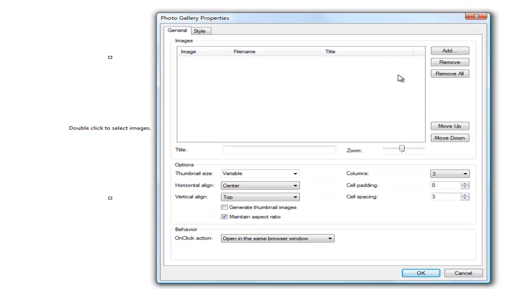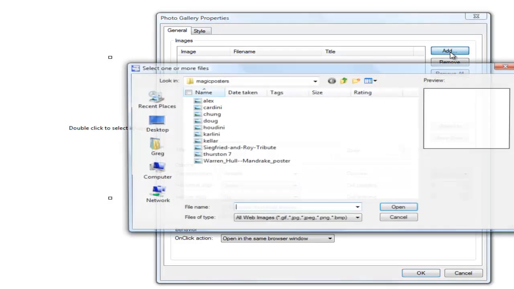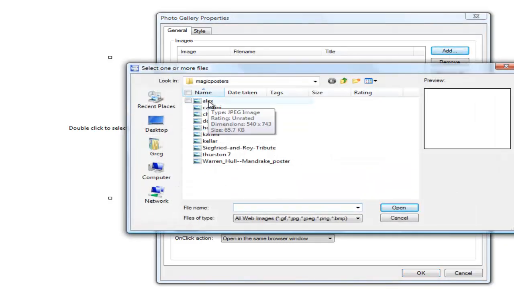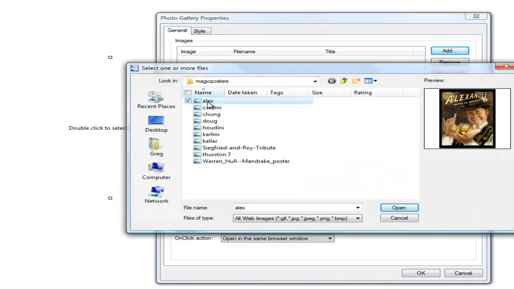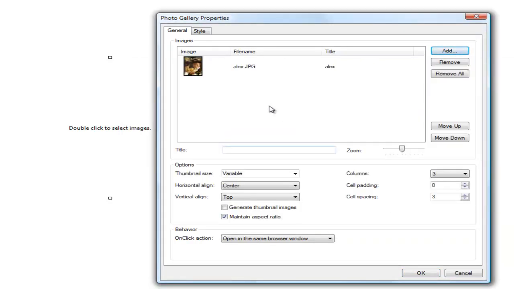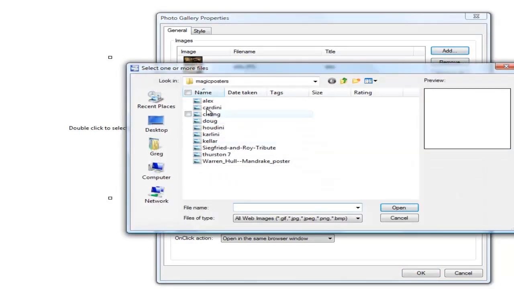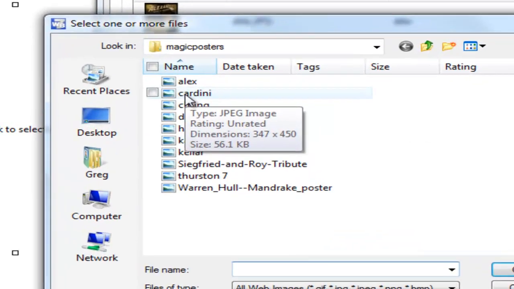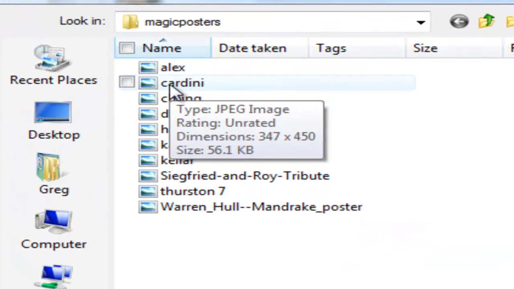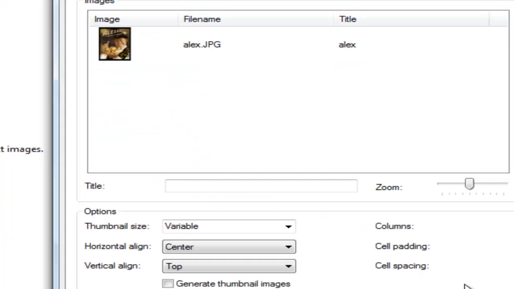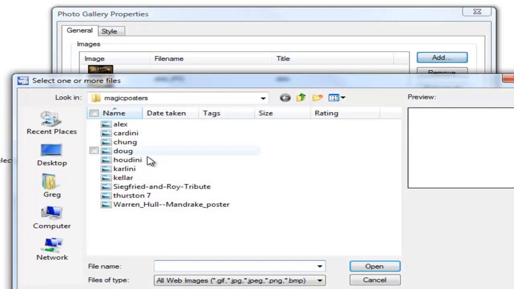So I'm going to do that first by clicking the Add button. And here I have a collection of some images I'm going to load in here of famous magicians. I'm going to just click on an image and click Add. Now you'll notice I'm going to hover over here so you can see the dimensions of these images are actually all very different, and there's a purpose in me telling you that, but notice that this one is 347 by 450 pixels that I'm adding, but the next one here is quite a bit different.